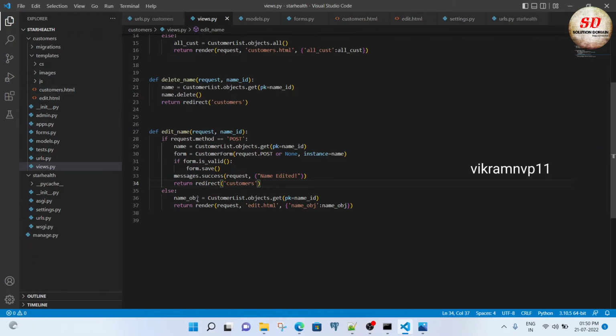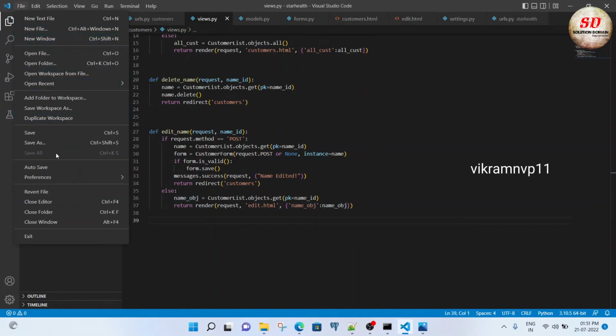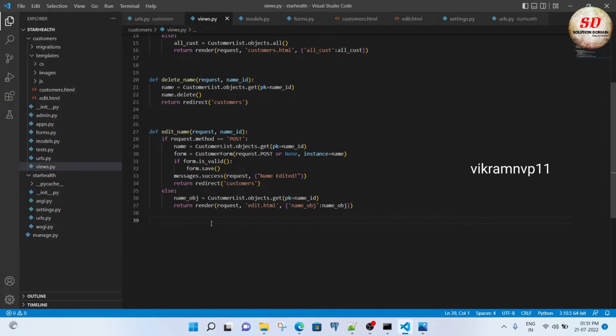If request.method is not equal to post, then we are going to retrieve the already existing record from the customer list based on the primary key equal to name underscore id. Then we are going to store that result in name underscore object. We are going to pass this name underscore object as a dictionary to the render function. The render function will render the request along with the name underscore object in the edit.html page.